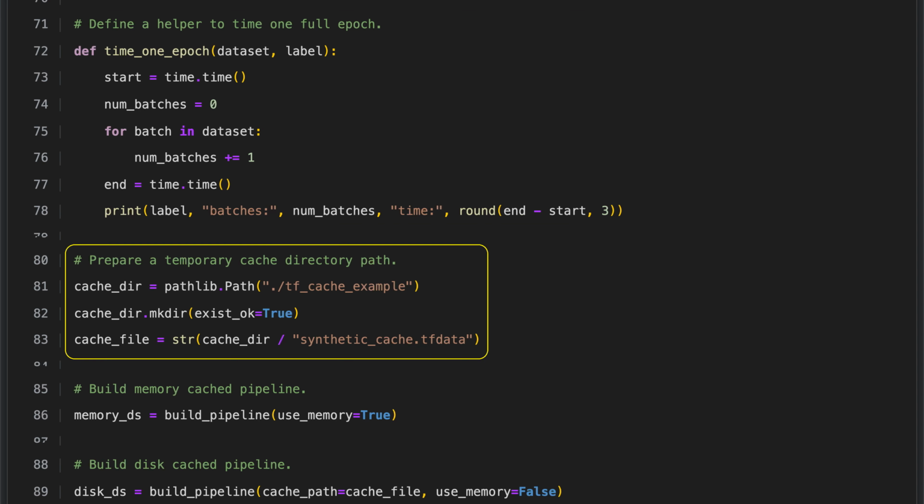We start by creating a directory using a path library to store cache files, giving it a specific name, and making sure it exists. The directory creation is set up so it does nothing if the folder is already there, which avoids errors. We then build the full path to the cache file by combining this directory with a chosen file name. This complete path will later be used to save cache data to disk.